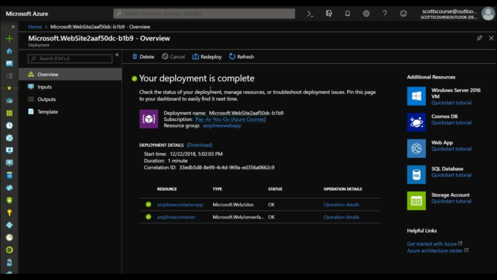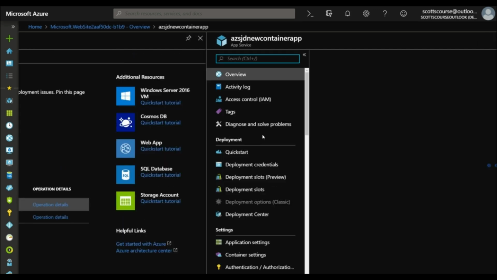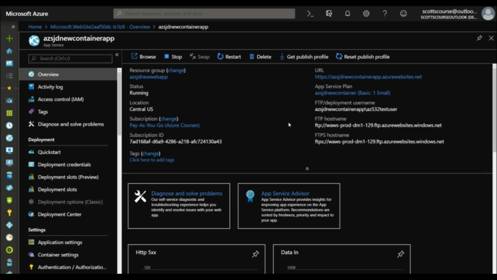So creating this deployment took us just a minute exactly to get a container app going. Okay, let's go into the container app. And we have a very similar layout to the Windows container. We have a URL. We can see our app service plan is the B1. I called it container. We have an FTP method of deployment.